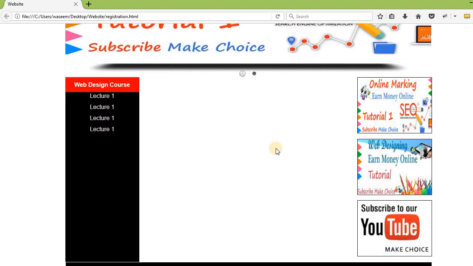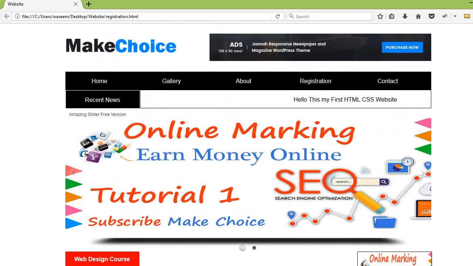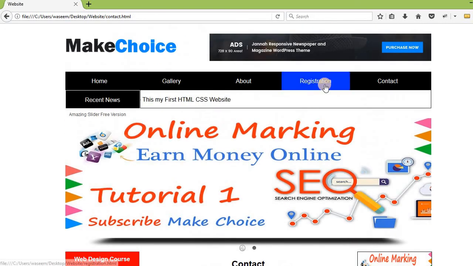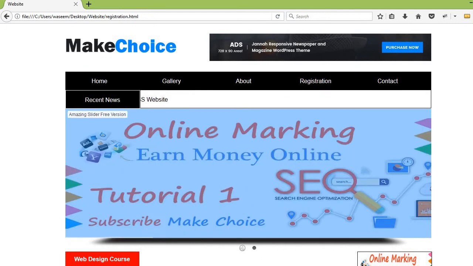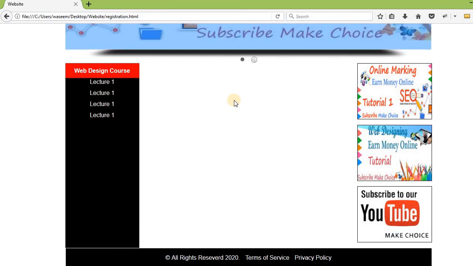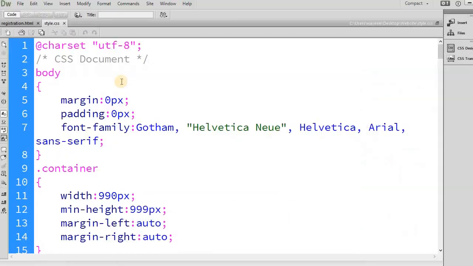My trick to create the registration form is very easy. If you follow my trick, then you will make your own registration form within a few minutes. Now let me show you something. This is our contact page, you can see, and this is our registration page. Here I will create the registration form. Now let me show you some coding.